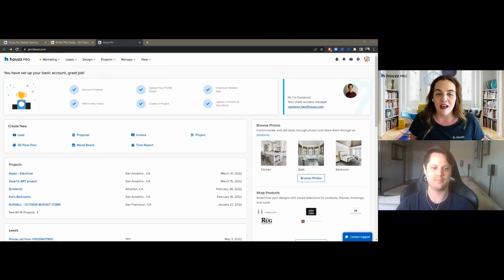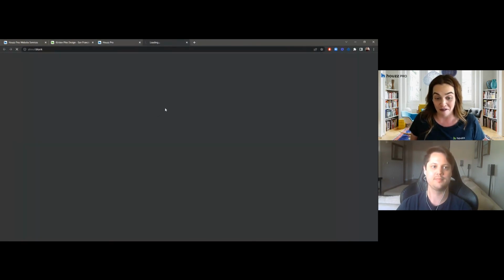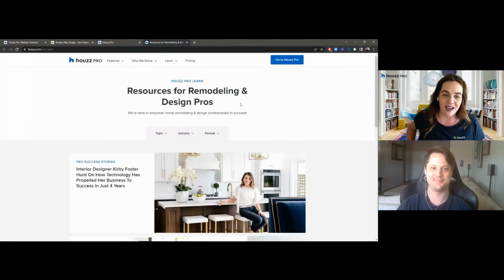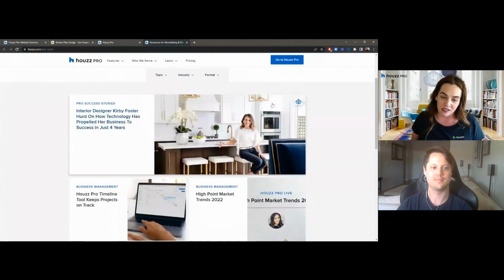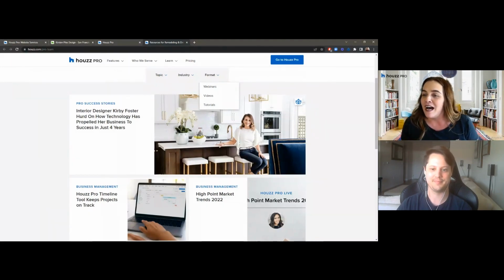And then separately over on the help icon too, Cameron, if you wouldn't mind just dropping down into the Learn Center. Like we mentioned, there's a ton of great resources here. So this one I especially love. It has a lot of different success stories, but also you can learn from other industry professionals on how they use Houzz Pro, where they found success. So this is another just really great one. And of course, you can format that in any way of what you'd like to see as far as content. So looking at webinars, videos, tutorials, and that's where this session will probably live because we're recording this and that will be live for you too.